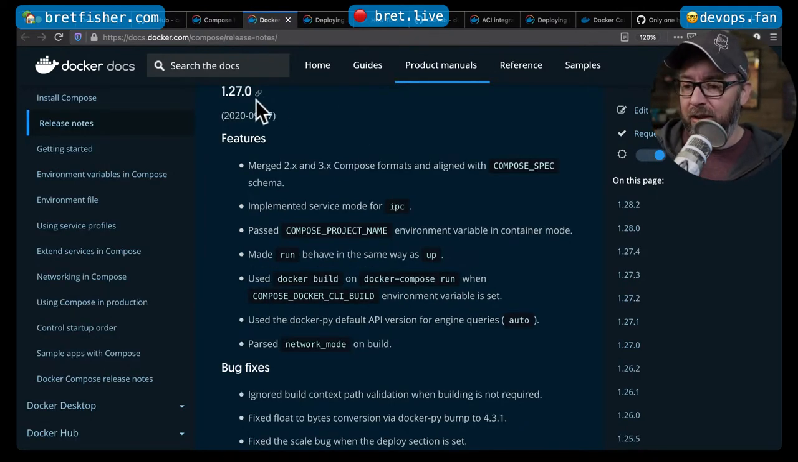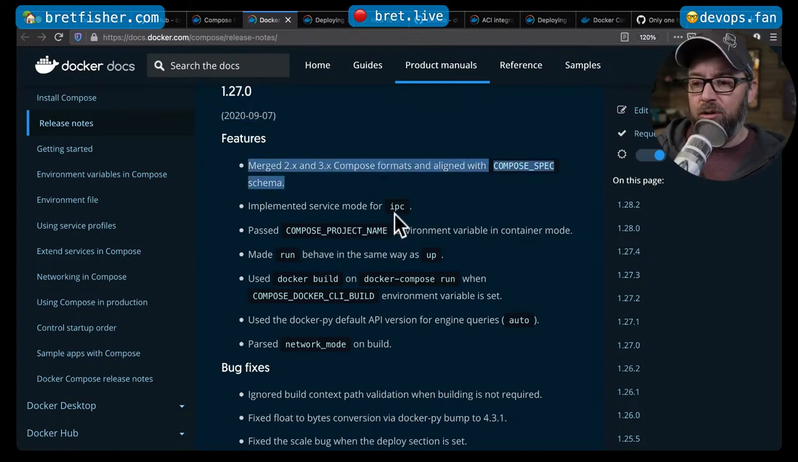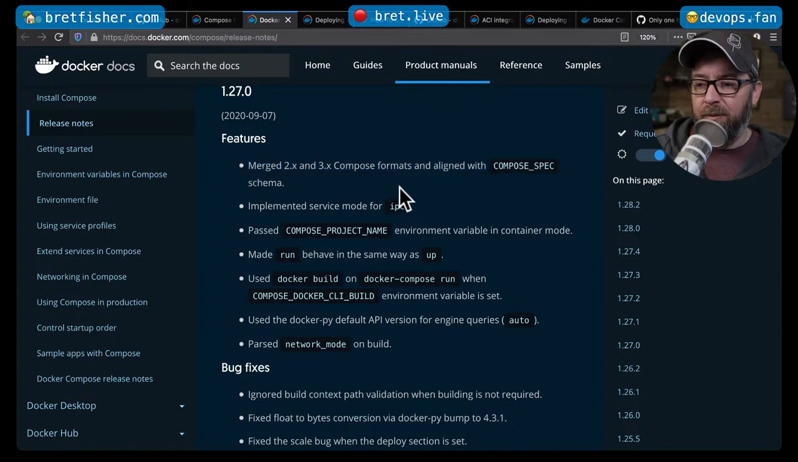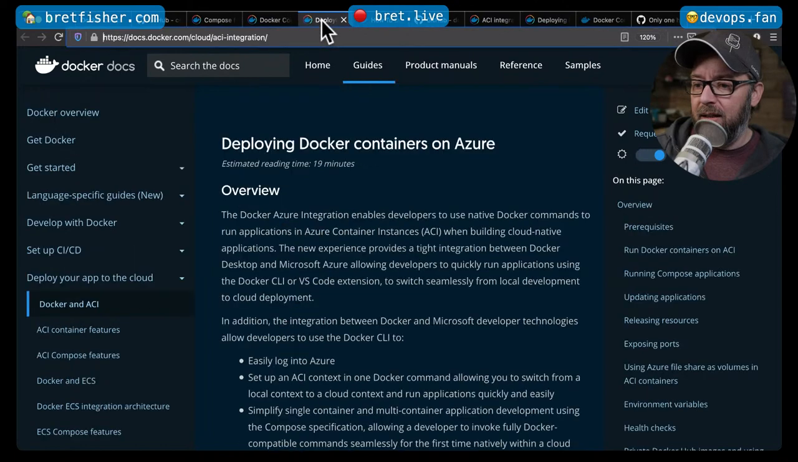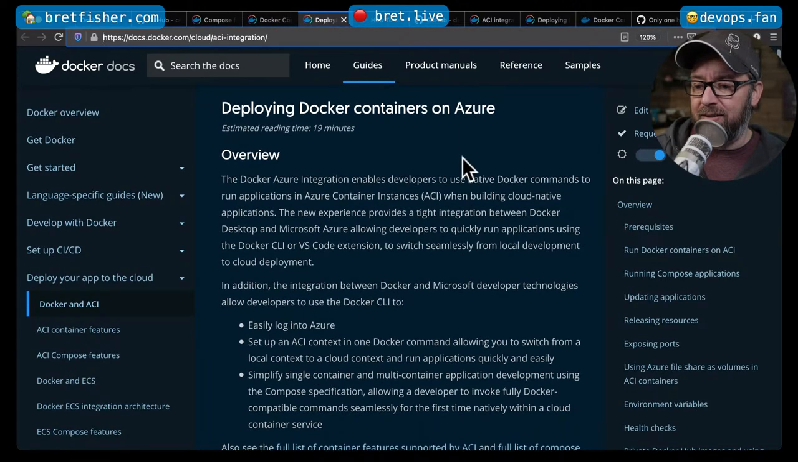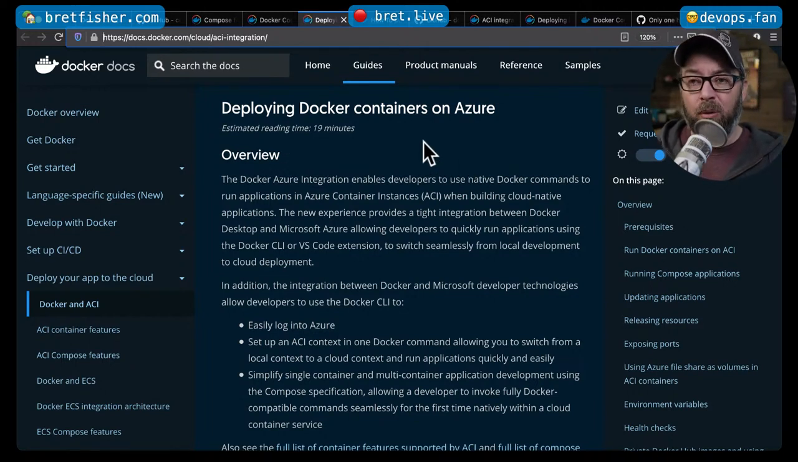And you can, by the way, also see in 1.27, oh yeah, this came out in September. So the September release of the Docker Compose command line tool is when they merged the 2 and 3 formats to align with the Compose spec schema. And then Docker announced over the summer that we can now use docker compose, and we can now do that to deploy to Azure ACI, Azure Container Instances.